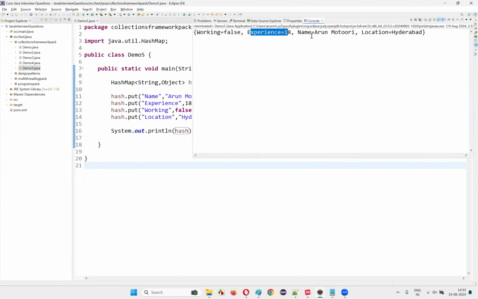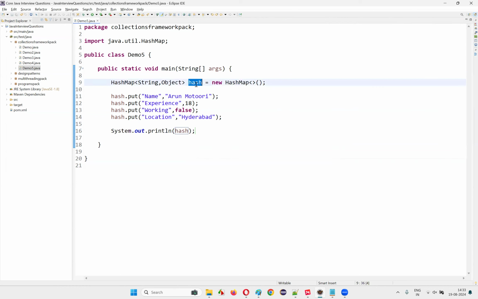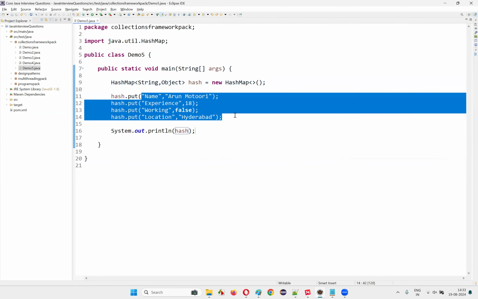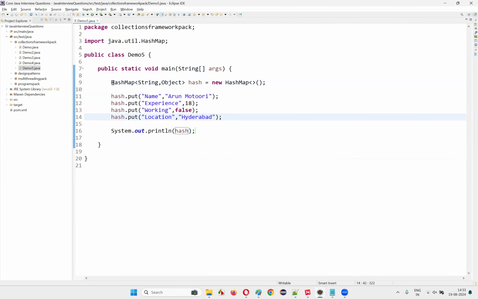Working false, experience 18, name Arun Motori, location Hyderabad. All the key value pair objects got printed in the output console. When you print the object reference of the hash map, all the key value pair objects which have been stored in the hash map get printed in the output console.